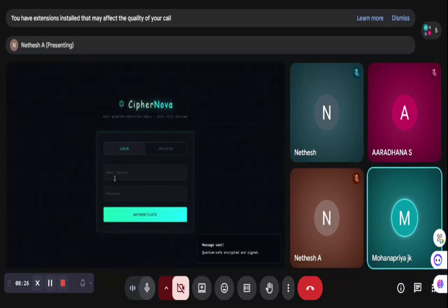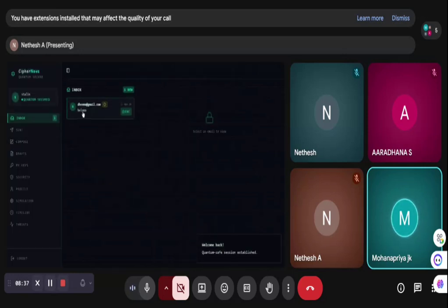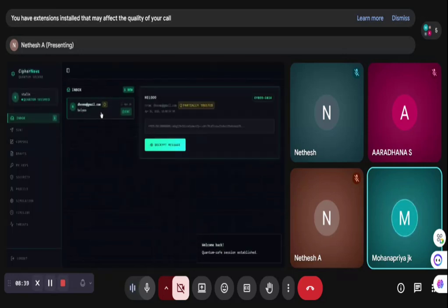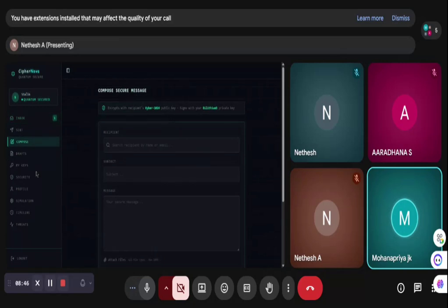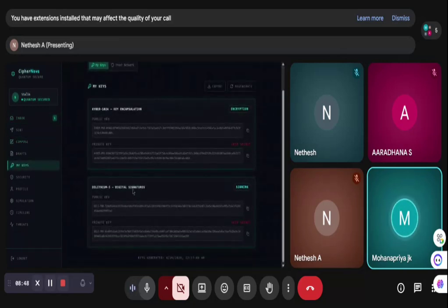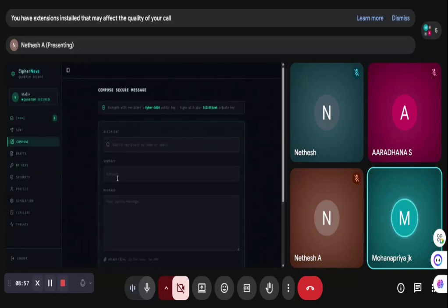Below that, we have Dilithium 5, which is used for digital signatures to ensure authenticity and integrity of messages. It uses a public key of 2592 bytes and a private key of 4864 bytes, along with a signature size of 4595 bytes for maximum security. The public key is used to verify the sender and the private key is used to sign messages securely.